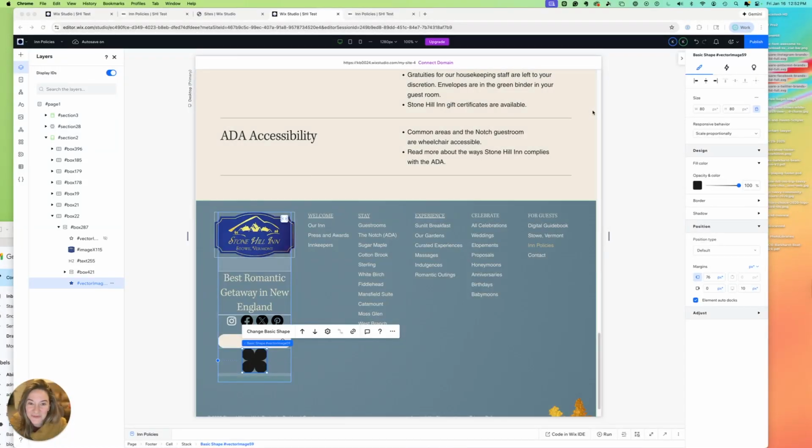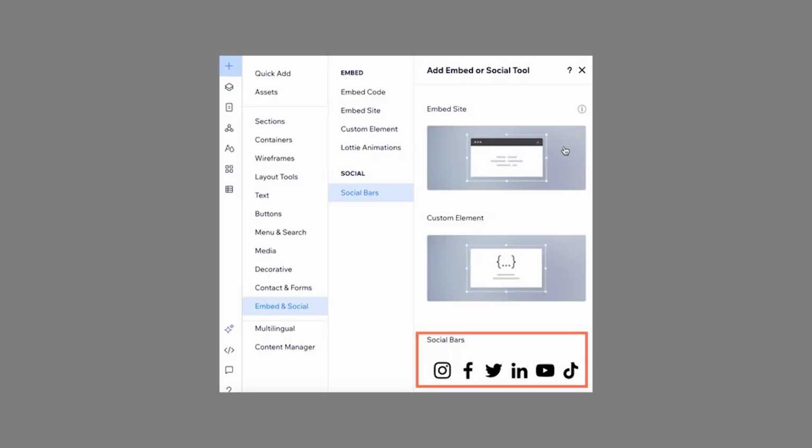Hi, I'm Kelly Barkhurst from Designer to Full Stack, and I'm in Wix Studio today, working in the footer of a website. I used a social bar, which was an element that was part of Wix Studio.